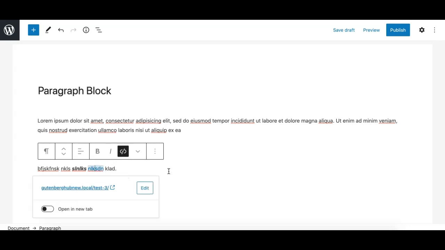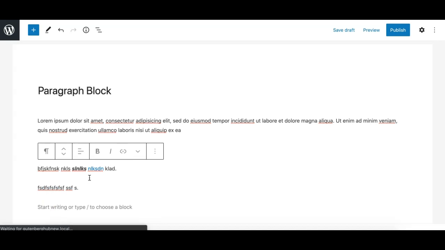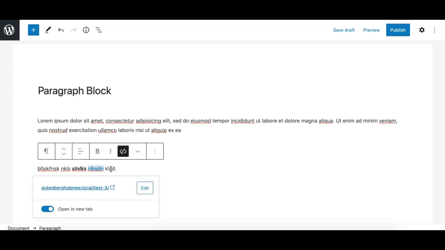Now if you need to edit it, you need to click on that linked text, and it shows you where it is linking to, and you can edit that. There's one more option to let this link open in a new tab when a user clicks on it. You need to enable this option for that. So this way you can link the text. So we have the alignment option, bold, italic, and linking option.